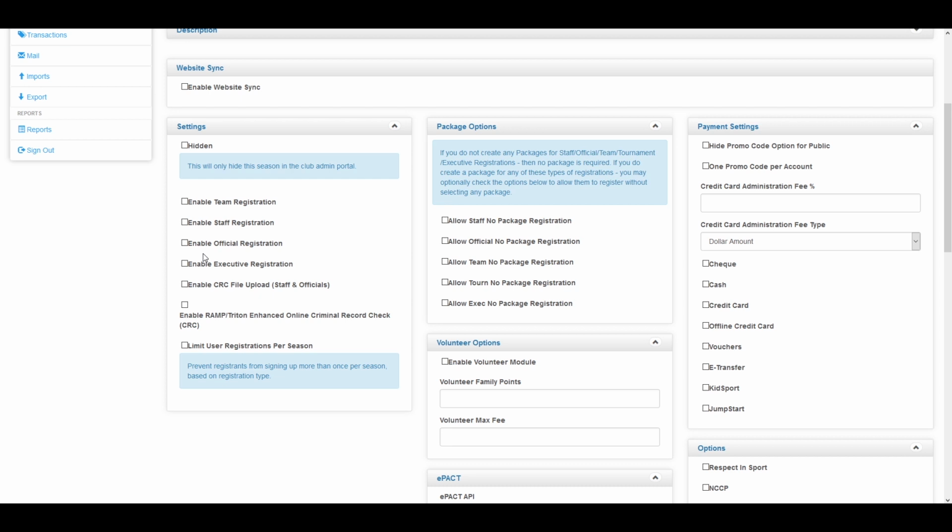The next option underneath of here is package options. Now, package options is a bit confusing to wrap your head around. Essentially, when it comes to registering, there are packages, and that is what people will pay for. Now, the system requires you to choose a package when it comes to participant registration. However, for staff, official, team, tournament, and executive registration, it does not require a package. If you do put a package in there, it will then require you to choose that package.